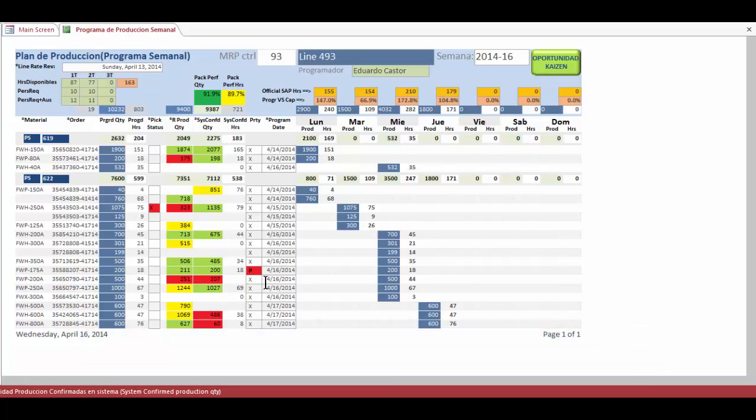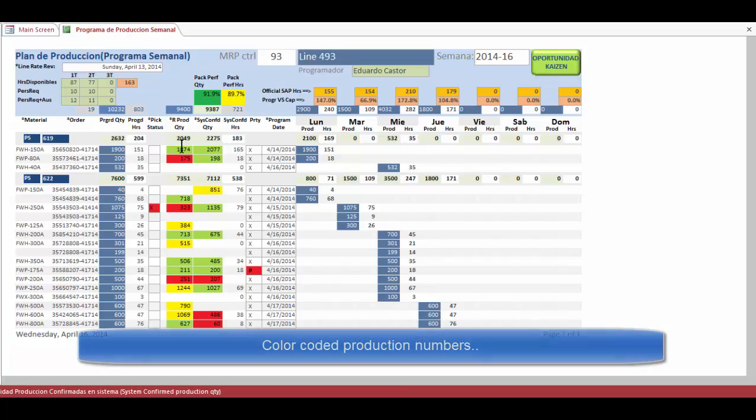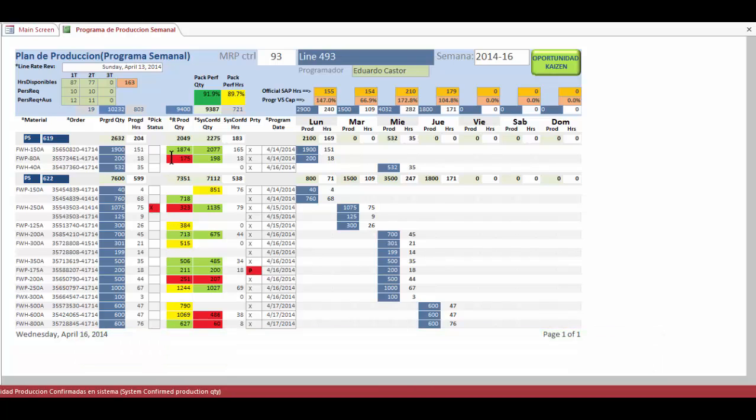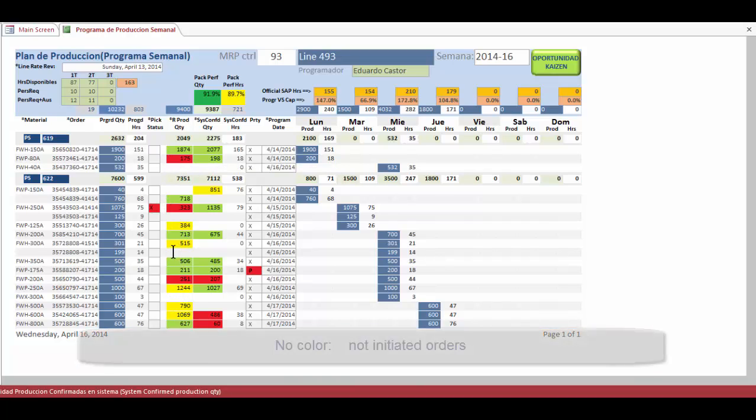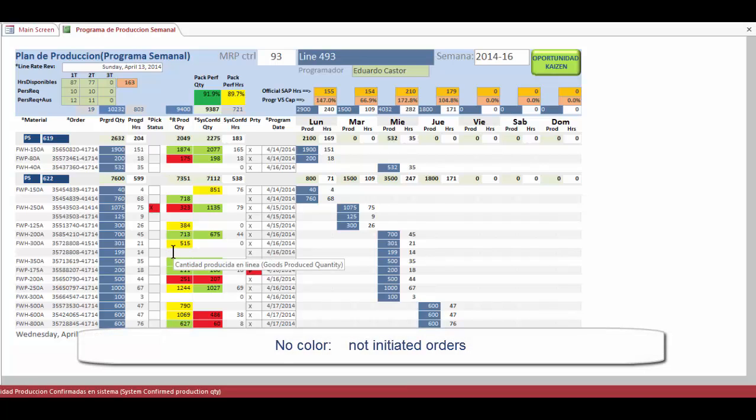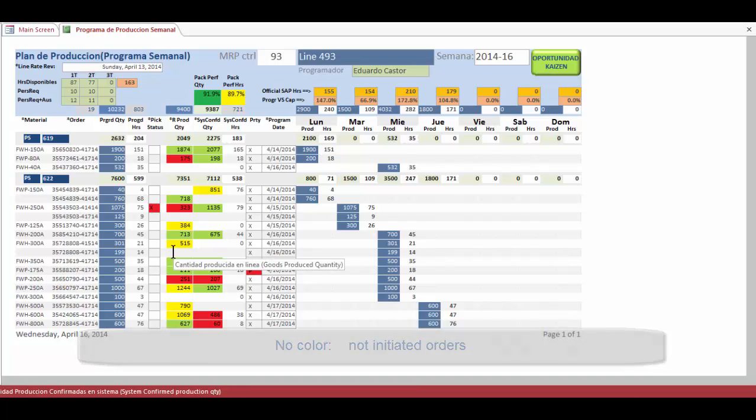Okay, from here we can do a quick analysis of the different production numbers to understand how many orders have been completed, the ones in green, the orders that are still pending to get completed, the ones in red, or the ones with no numbers, with no colors. That means that they have not been initiated yet.